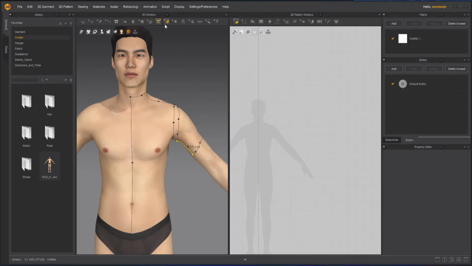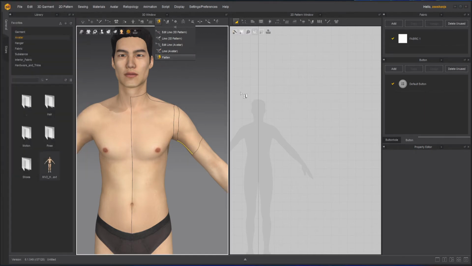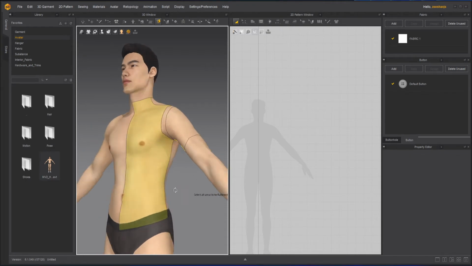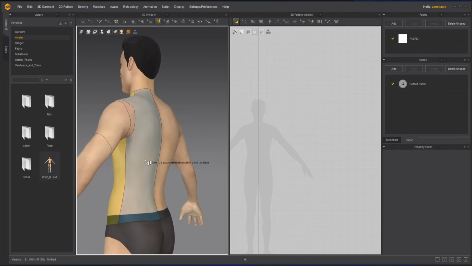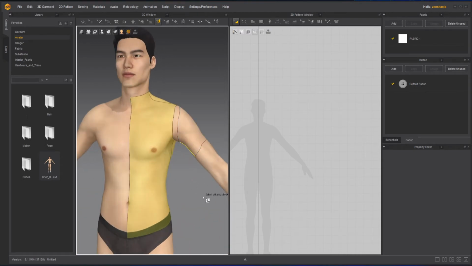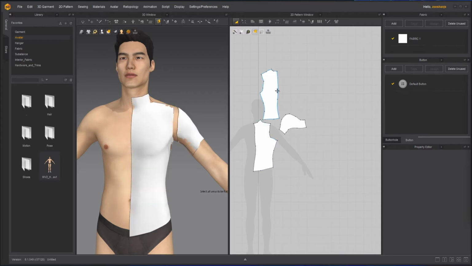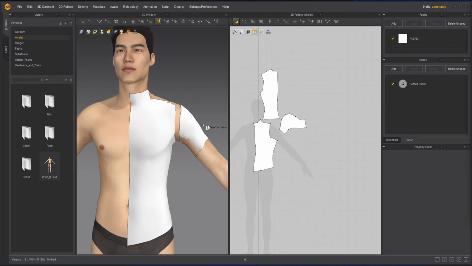So what we can do now is go back to our line options and then go to flatten. Inside the flatten, I will choose the first part. You can see this part is selected. Then I will choose this back part and this sleeve. Once I have selected it, I can press enter on my keyboard. As soon as I press enter, it will calculate and create patterns out of what I have selected. Now you can see it has created the patterns.